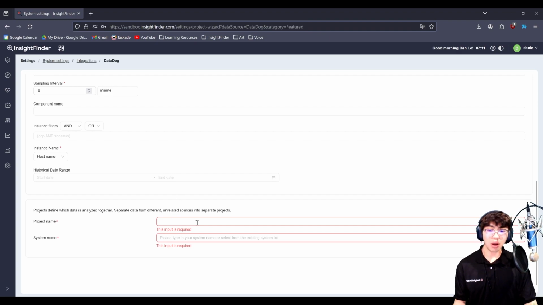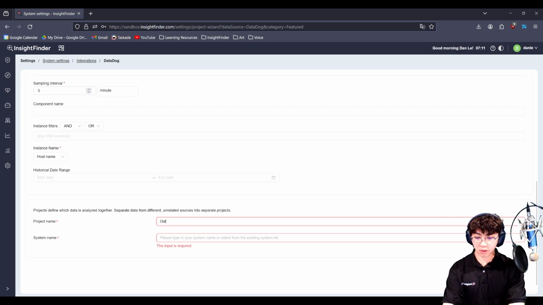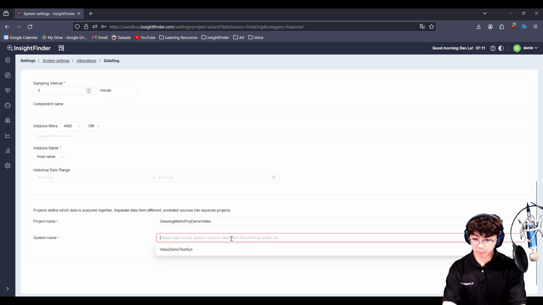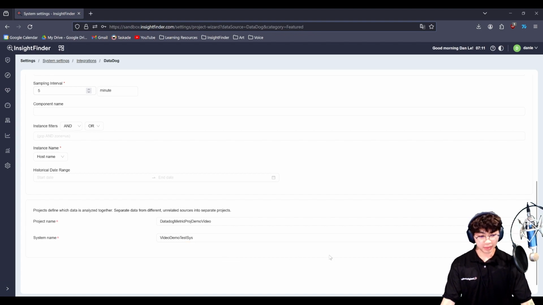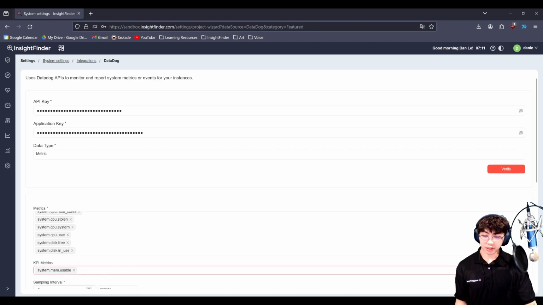But they can also go under the same system, under which we'll be making predictions and finding incidents. So in this case, I'm going to call this the Datadog metric project for the demo video. And then this will be under this other system. Once we've filled in the required fields, the Finish button will become clickable.